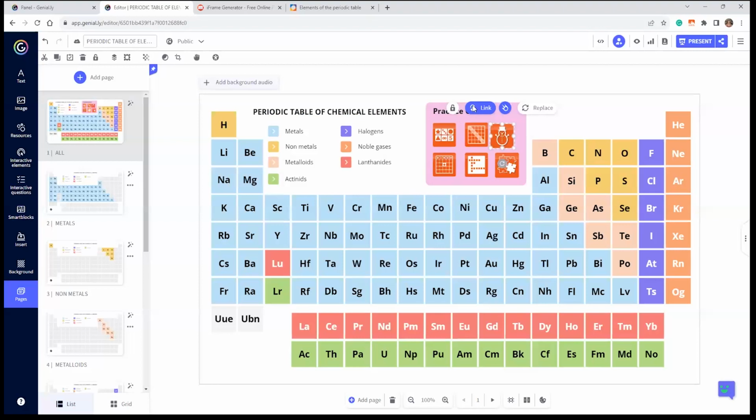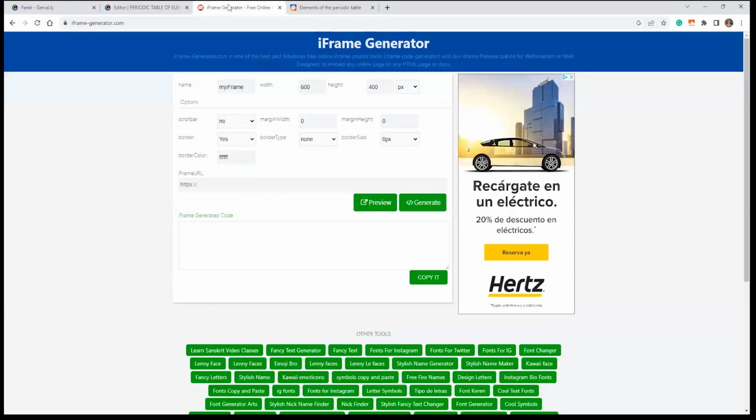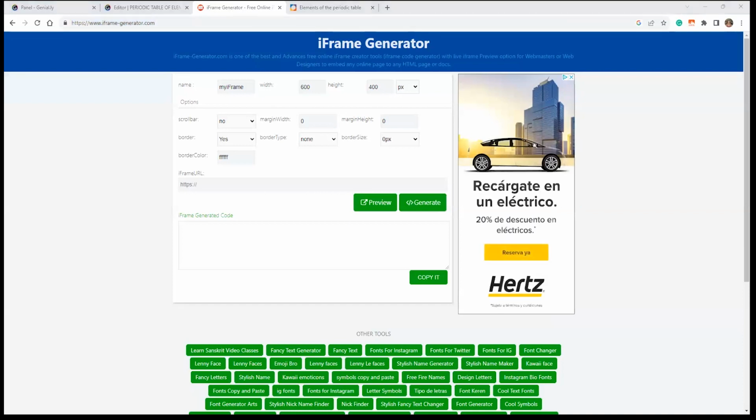So you've either got the option to have it as a link, which is what is currently happening, or you have the option to embed it so that the BookWidgets is directly in the Genially. Depends on what you're wanting to do, but it's really nice to see how easy it is to work together. So in order to do that, what I'm going to need is two things. I'm going to need the BookWidget that I want to integrate, and I'm going to need this website, which is called iframegenerator.com. I'm just going to put that in the chat so that you have it, just so you've got it there, and then you can use it for future reference.